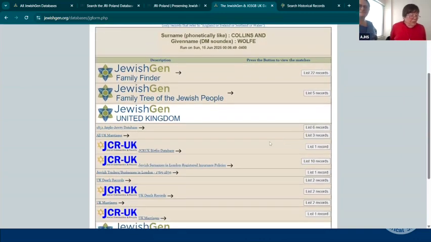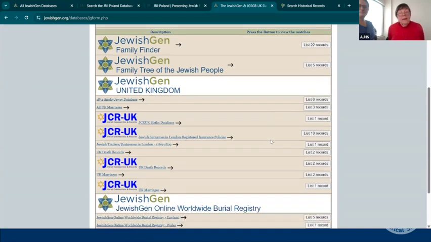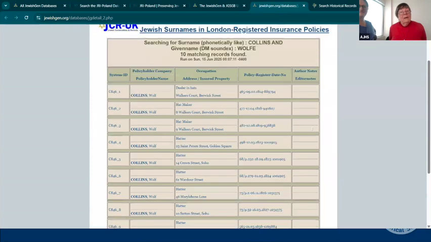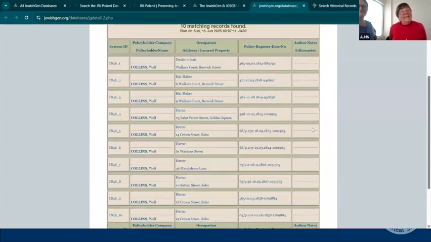The reason that we've chosen this one is because in amongst the JCR UK information, there are Jewish surnames in London registered insurance policies. Now, I would never have thought to go to an insurance policy for genealogical information, but let's have a look at this one. What do I find? I find 10 records, all for the same person, all insurance policies that this man got.